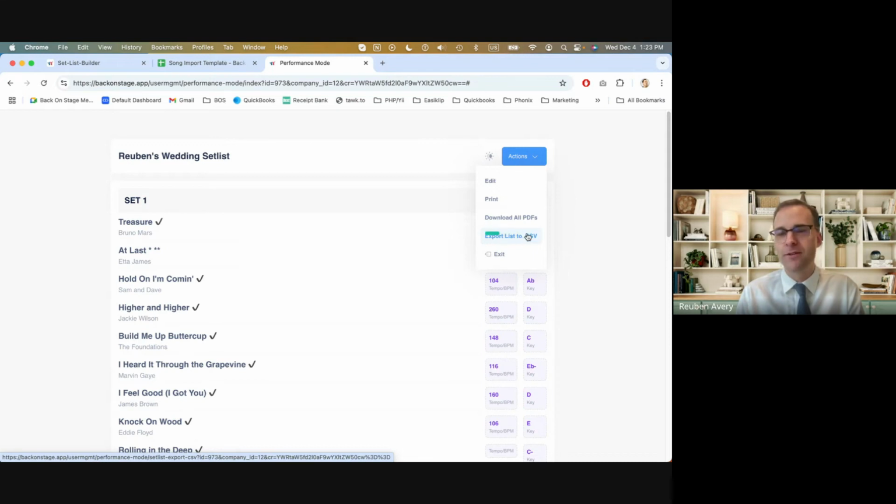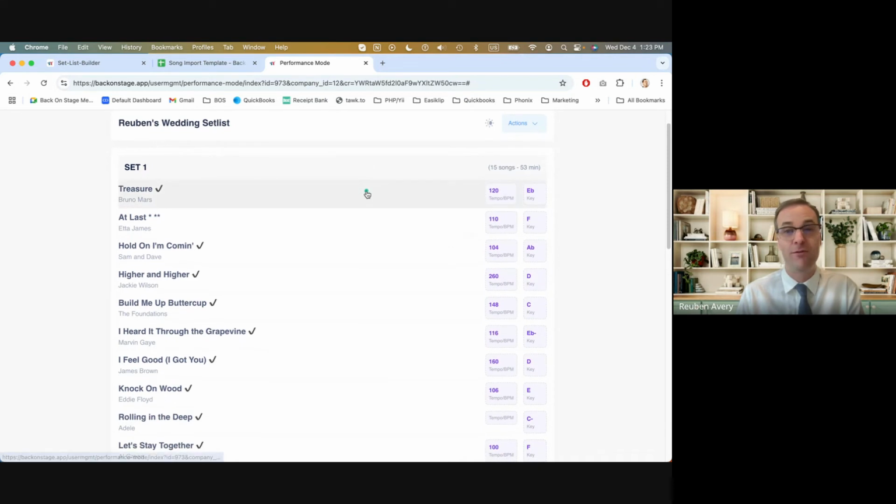But if it's still not good enough for you, you can export that whole list to CSV and then modify that however you need to, maybe the print format didn't look good enough to you, for example. So you can always just pop that into a spreadsheet format or somewhere else and make it look however you need to for your specific sets.